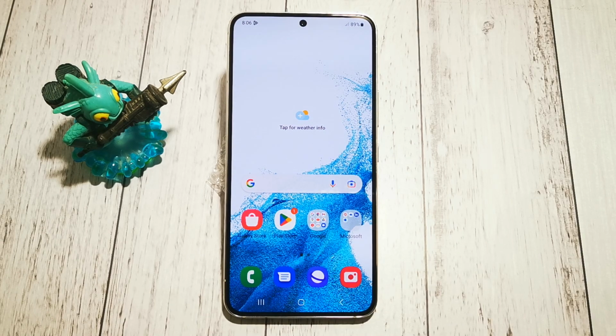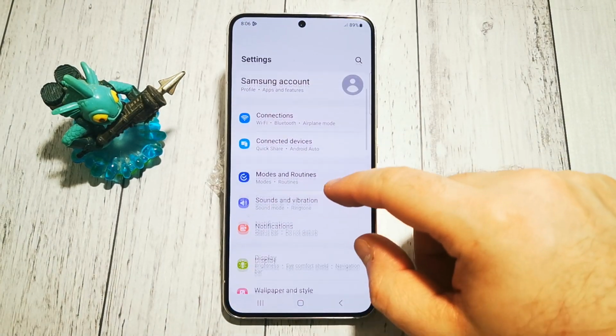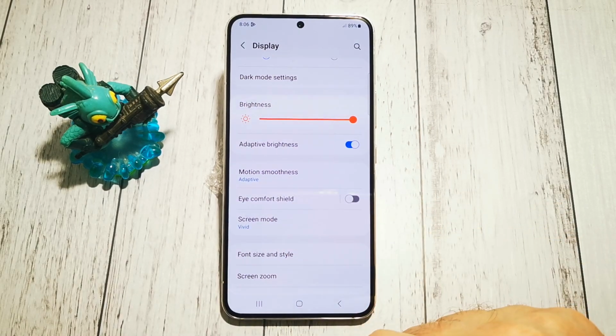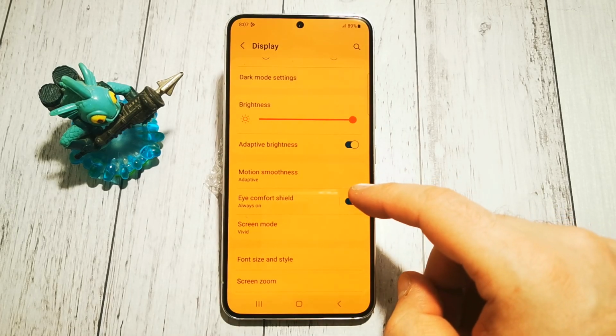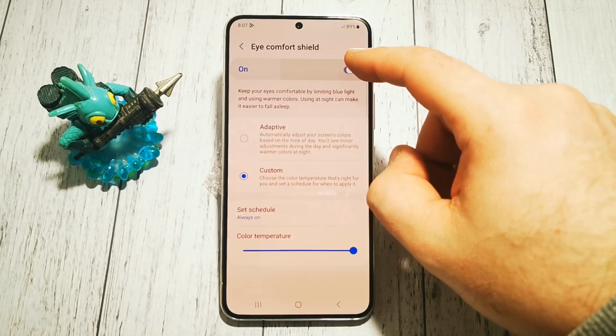Today I will show you where to find the options and how to customize intensity of our eye comfort shield in Samsung Galaxy S22. To look for our eye comfort options, we have to go to settings, then under display we have eye comfort shield. By default it's turned off. Let's turn it on. It looks like this at this moment.